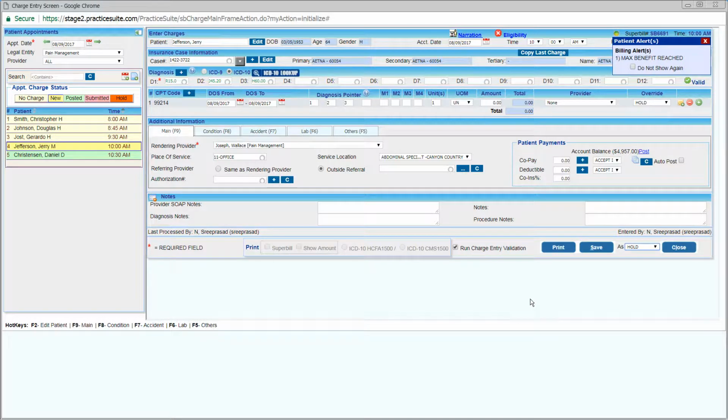Each of the superbills also gets assigned a unique number. For tracking purposes, the system also has the ability to enter batch numbers on the charges. So if you want to set up certain claims in a batch, you can do so here. This has been a quick overview on how to enter charges.